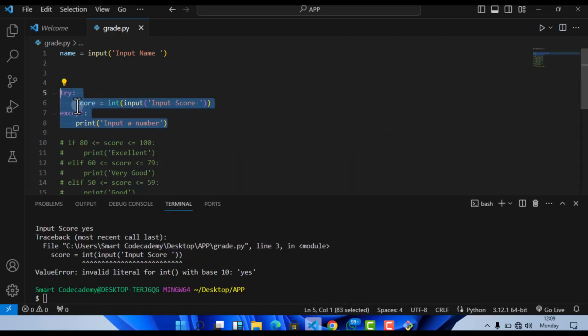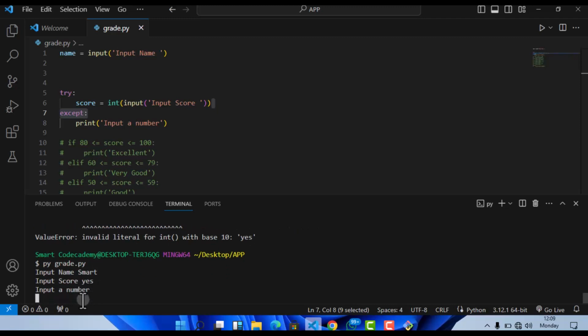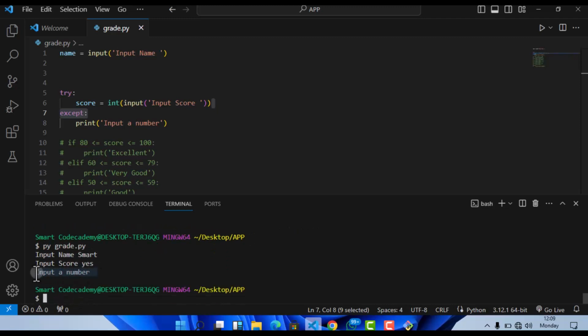Now take a look at what I have been able to do here. I'm saying try running this particular thing, and then if there is any error at all regarding this thing that I'm getting from the user, print out input a number. Now I'm going to explain in detail what I've done, but let me first show you. If I'm saying smart now, and then here I'm not putting yes, it says input a number.